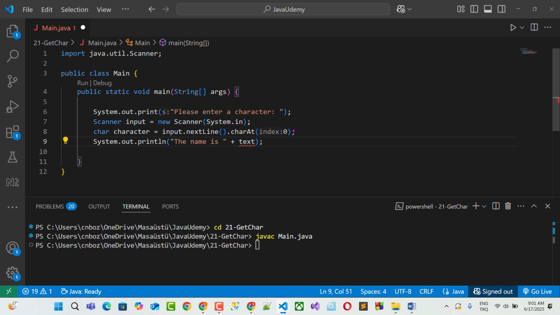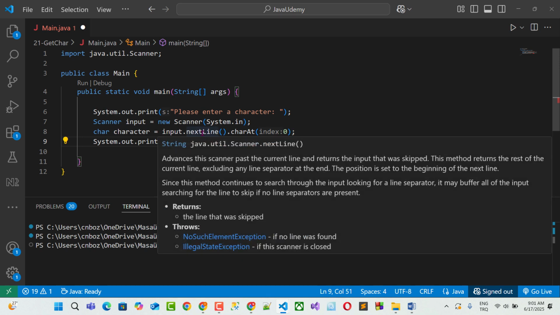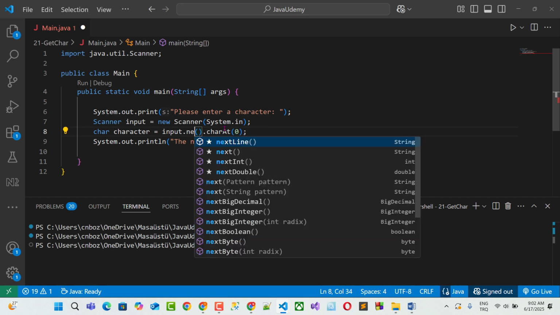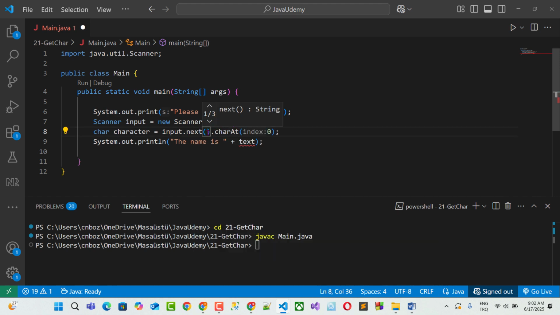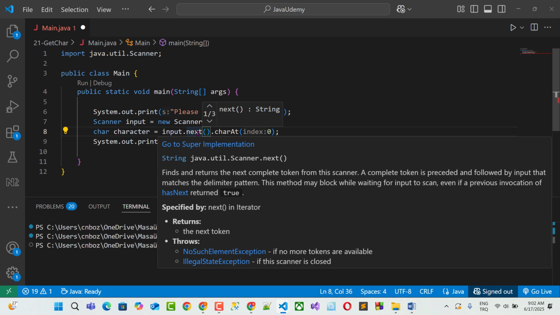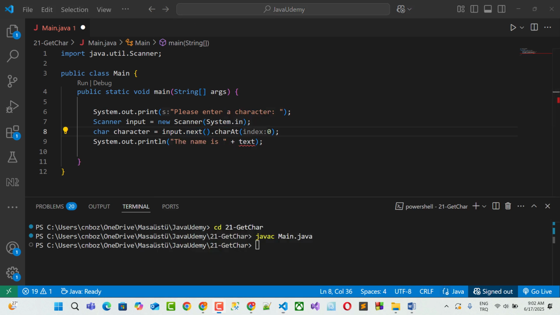So right now it's a little bit complicated because we haven't studied arrays or character arrays yet. So let me explain this. Using nextLine, we read all lines, all the string. If I use the next method, it stops at the first space. For example, I open my pen, I type John.